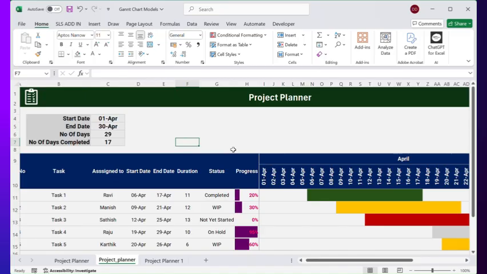And done. This is the project planner, which is a very simple one.